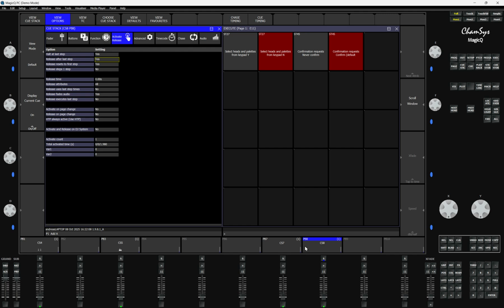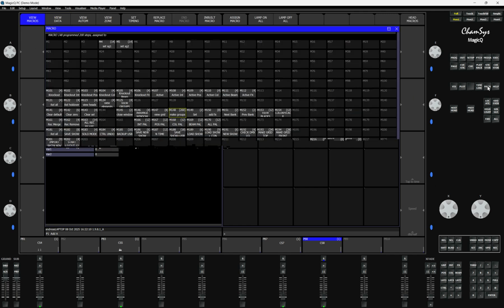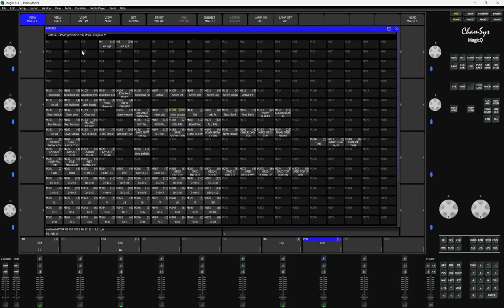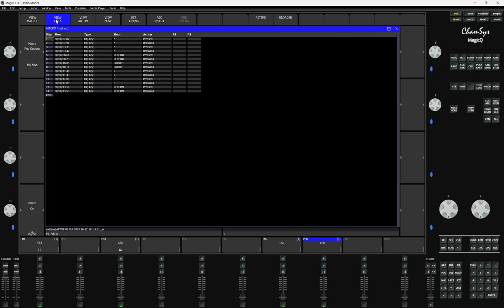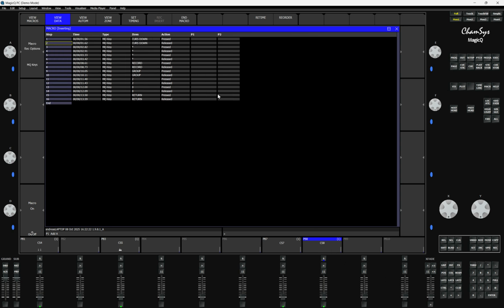Now I want to integrate this into my macro, so I go back into macro. I will select my set soft group 1. I will go into view data. And now I'm just going to make a rec insert, and I press any button in the macro just to add a step.